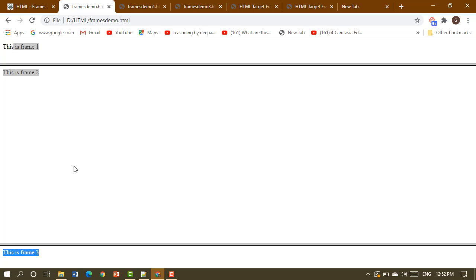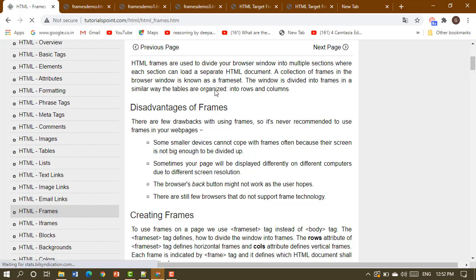Okay, so whenever you wish to divide a window into different sets like these three parts and you wish to load some pages in all those three sets, then you have to use frames. And now that you know what frames are, this is the definition of a frame.